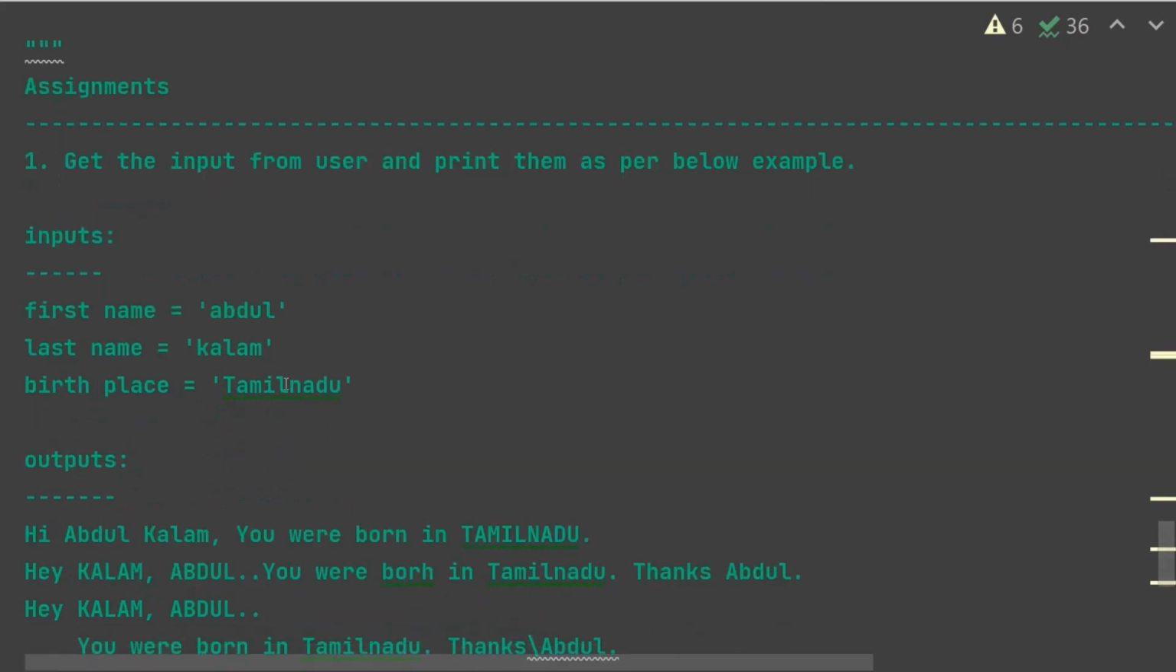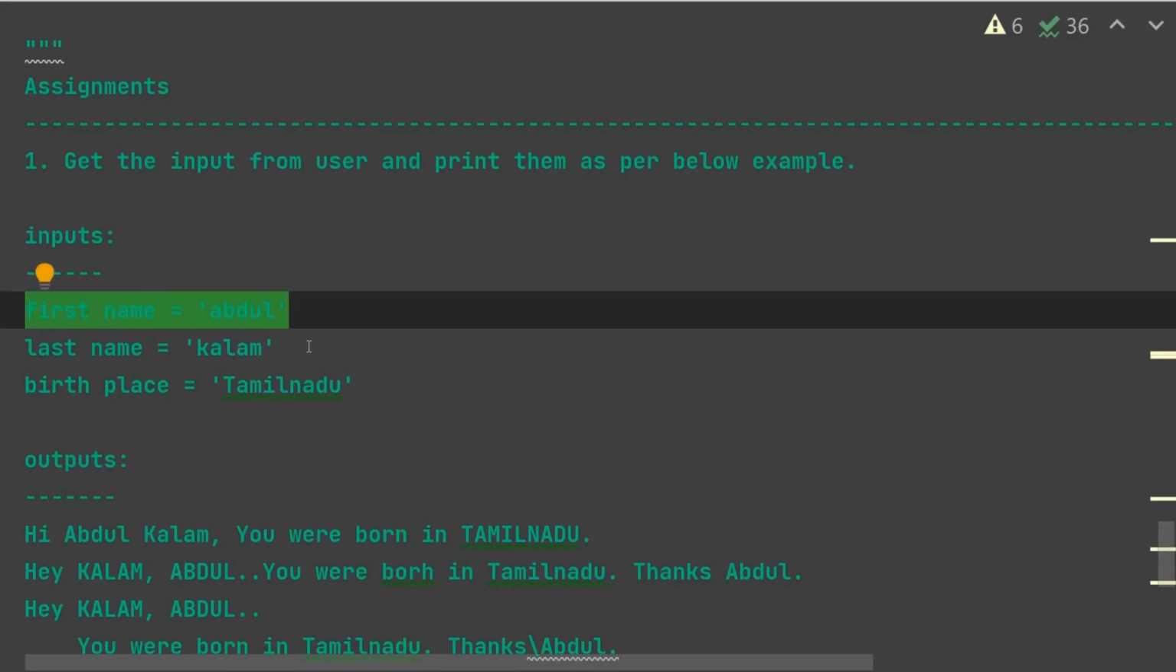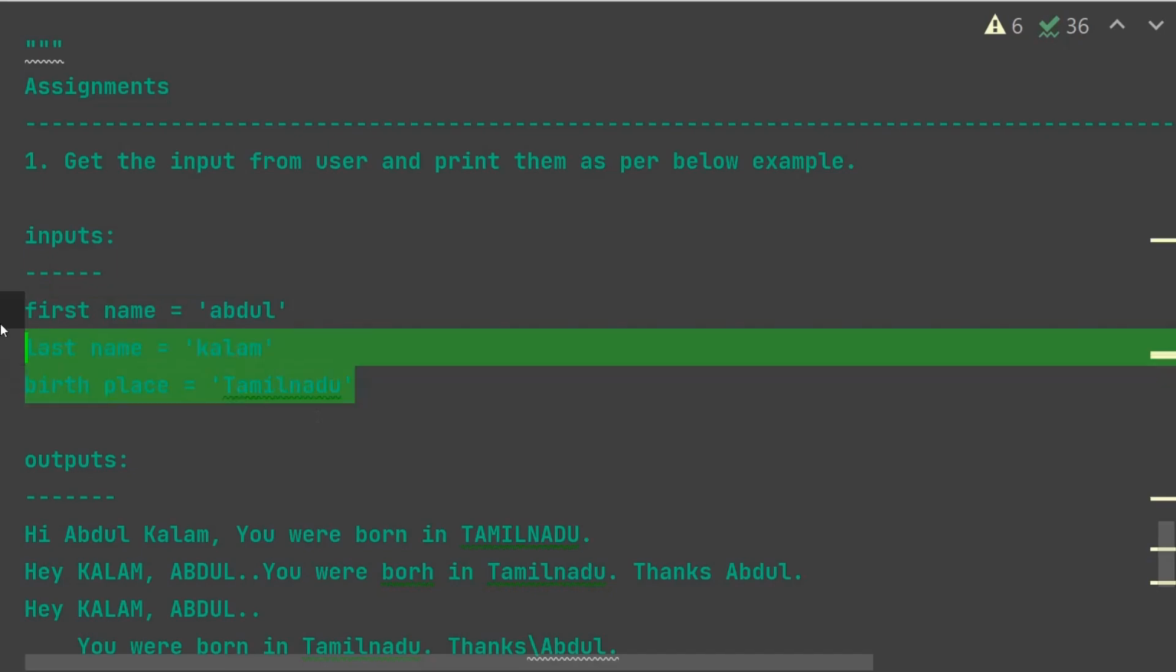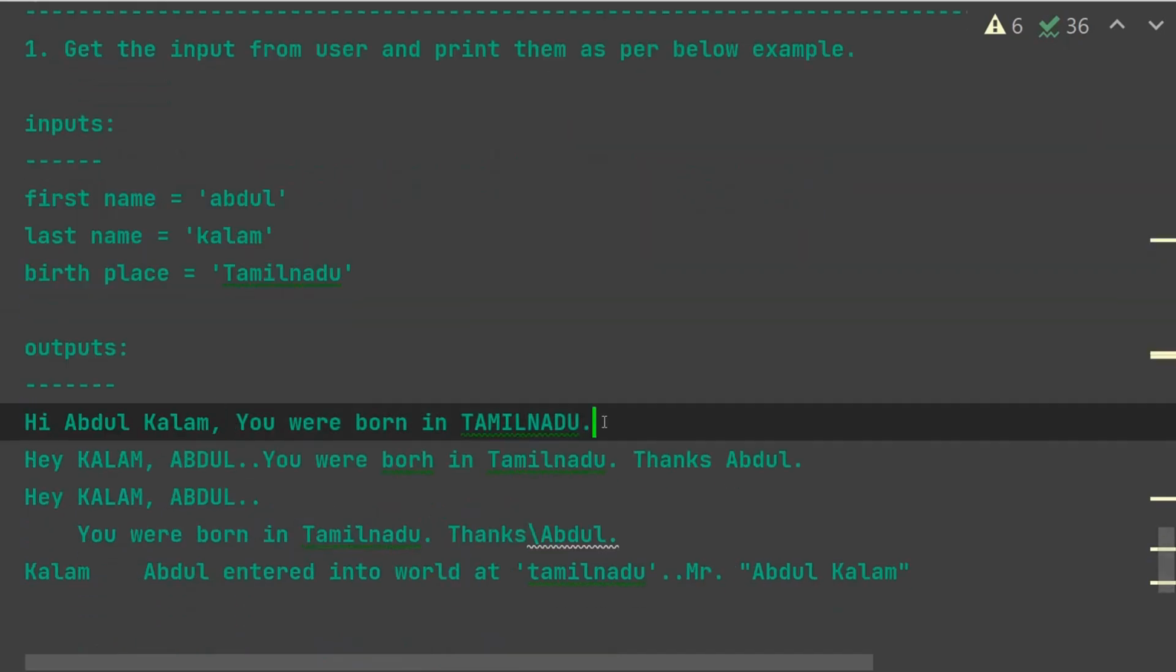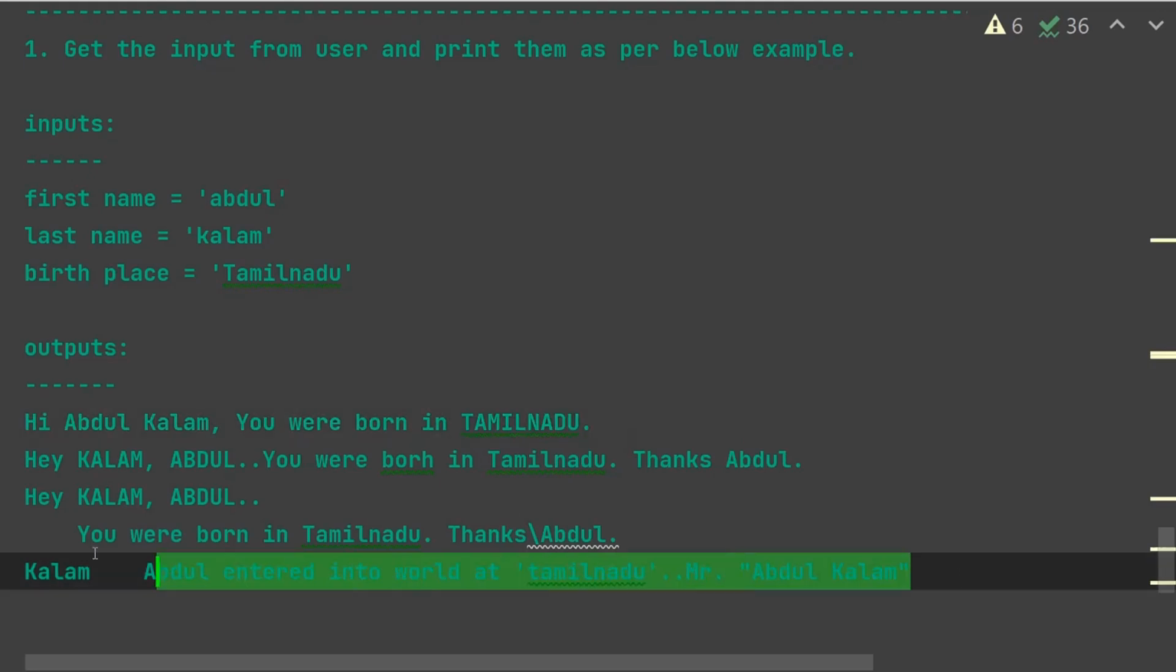First, get the input from the user and print them as per the example below. You ask for first name, last name, and birthplace from the user, then we need to print in this format, where we will have to use our string methods and string formatting both. Using both, we should achieve this kind of output.